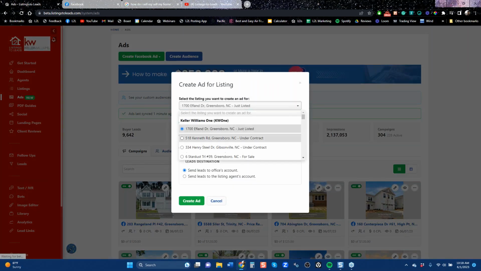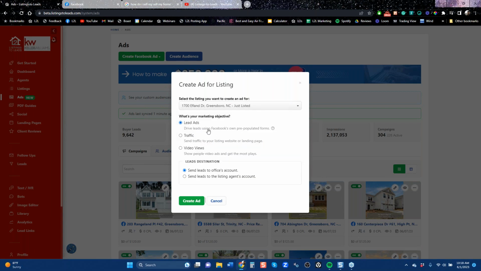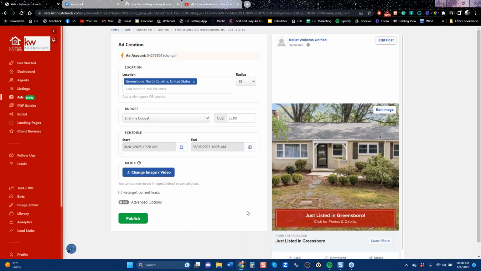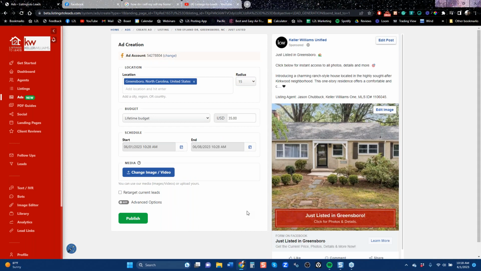You choose your property. You want to leave it on lead ads. This means you get a pre-populated name, email, and phone number. Click create an ad, and we're going to write the ad. We're going to get the software and make it all work. The only thing you have to do is click this green button, and that creates an ad that looks like this. It's a 7-day ad worth $35.